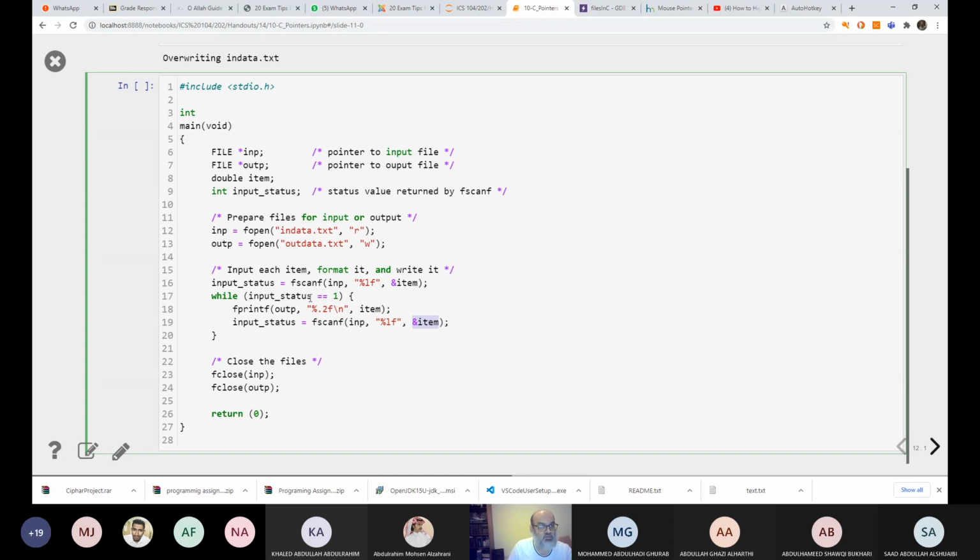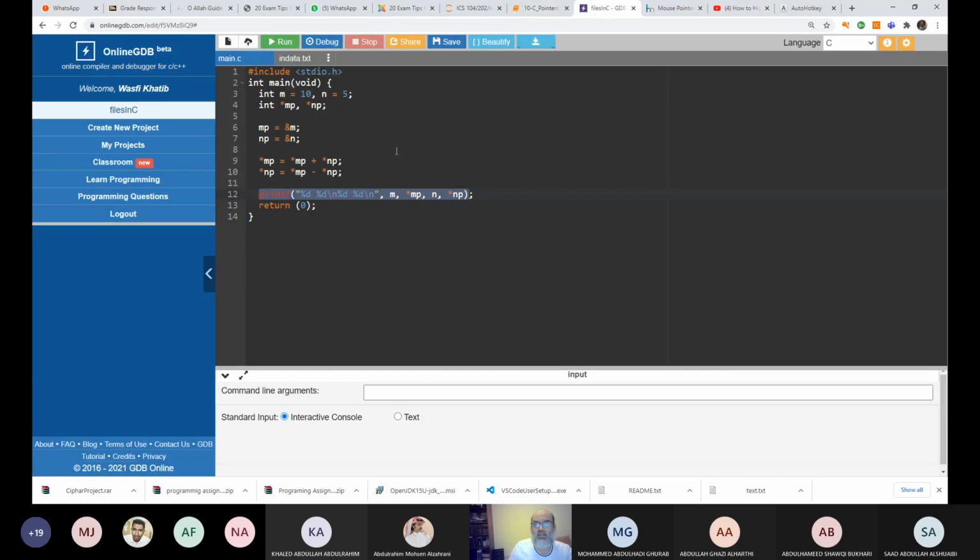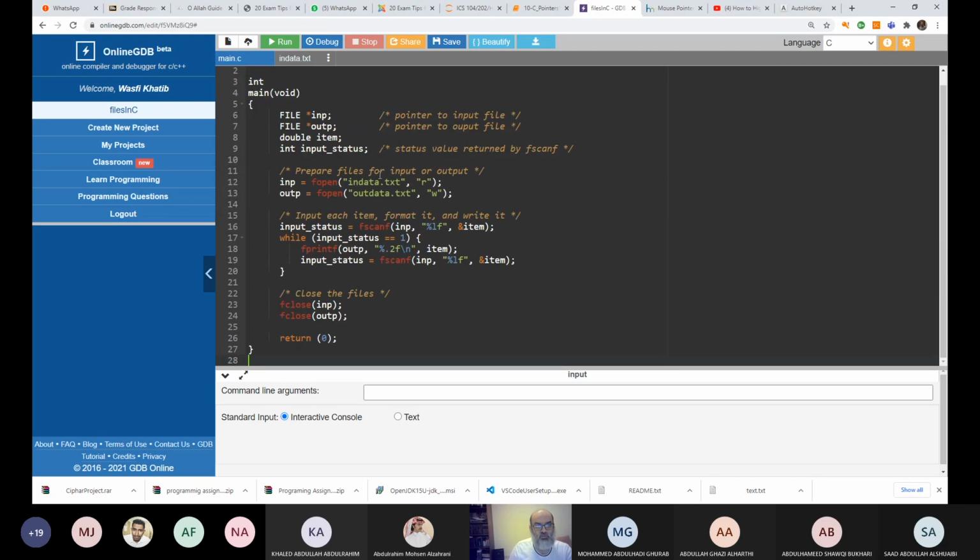So as long as I'm successful in reading, it will continue doing the while until it reaches the end of file. In this case, the value will be negative. It will not be equal to 1. So we will close the file. So now let me say Control C here, and let's come here, Control V.